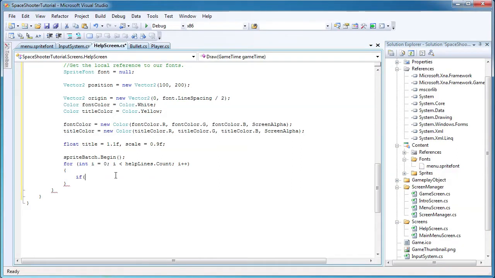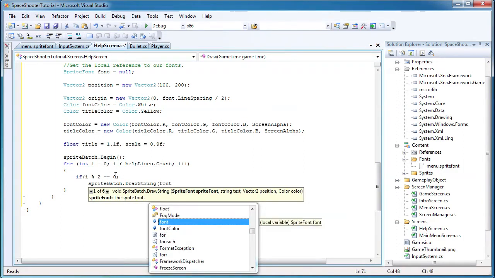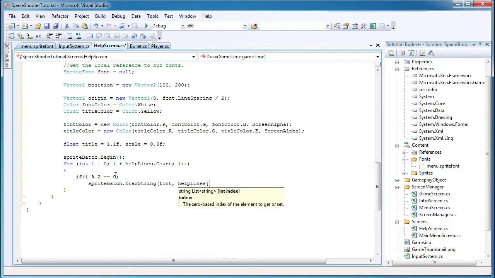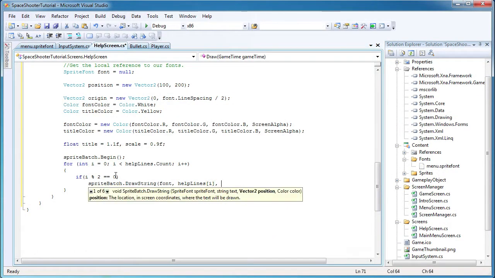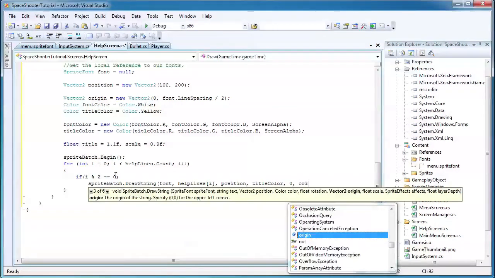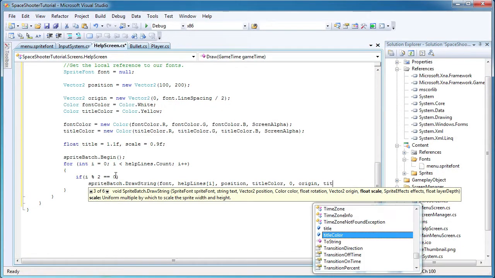The way to determine if it's even, if you are familiar with C#, is if i mod 2, i % 2, is equal to 0, which means it's divisible by 2 and it's even. spriteBatch.DrawString, font, comma, helpLines sub i, comma, position, comma, and it's a title, so title color, comma 0, comma origin, comma scale, titleScale. Our scale is just title scale.